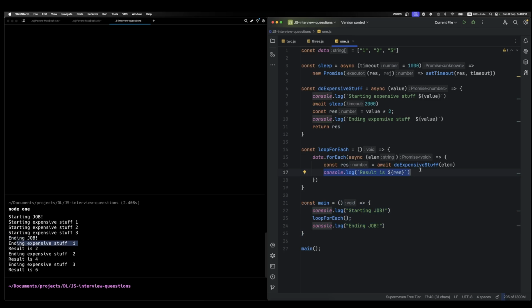Similarly, the next sleep function says it's resolved. We do the multiplication, we log the value. Same thing happens with all three. That's the reason we see the starting expensive stuff 1, 2, 3, ending the job, and then we see ending the result. That's how it works in case of for each, because for each is synchronous.